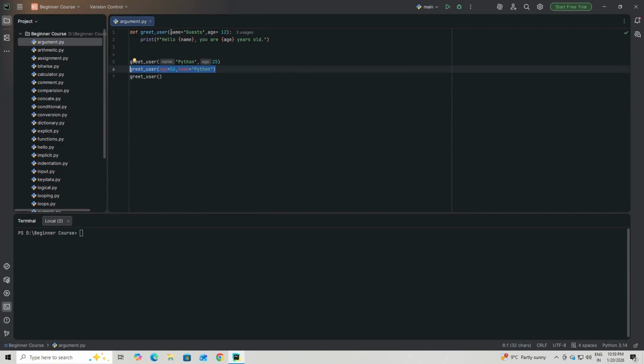We have already defined the function with the parameters and their keywords. Now, regardless of the order of the keywords, we can call the function. I can change the age value, I can change the name value as well, according to my choice or the preferences that are required at that time.